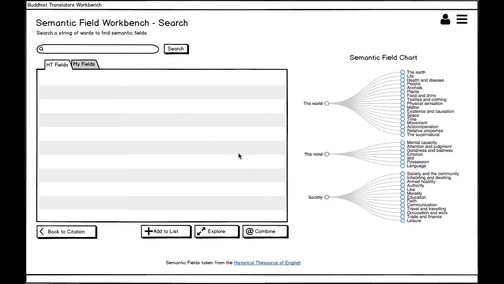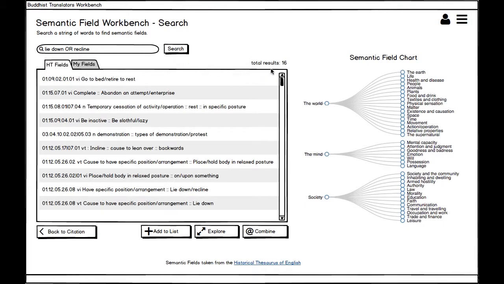From this workspace, we can query the Historical Thesaurus of English and view a map of its conceptual taxonomy. Let's start by searching the thesaurus for fields that contain the English words "lie down" or "recline." Our search returns 16 results. We need to choose those that better fit the meaning of klp in our citation.